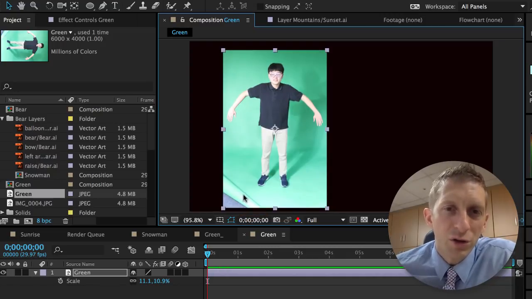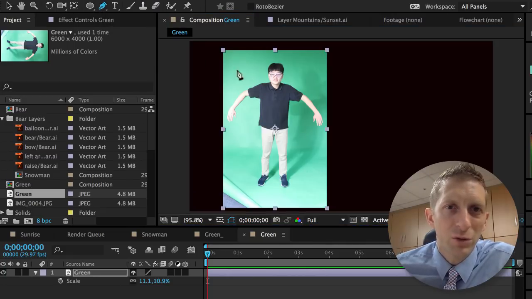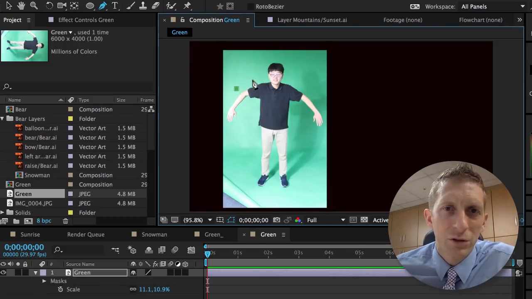Now you'll notice that you'll see part of the floor or things like that. We're going to hit the pen tool to get rid of some of that. So G for pen tool, and we're going to pen around him. Remember you can click and drag to bend it around, so bend it so it's smooth.